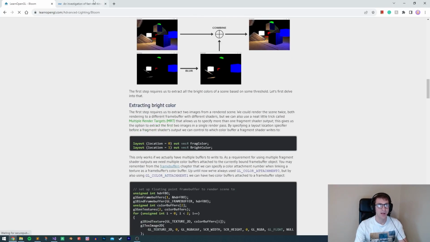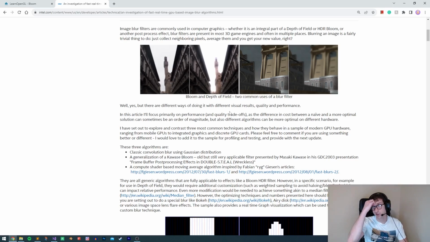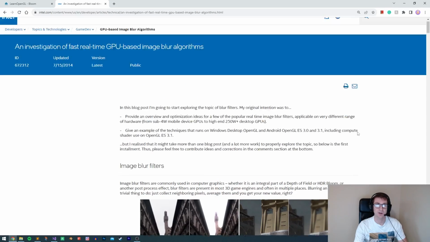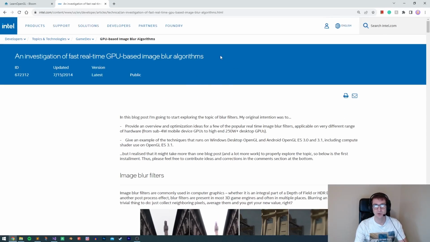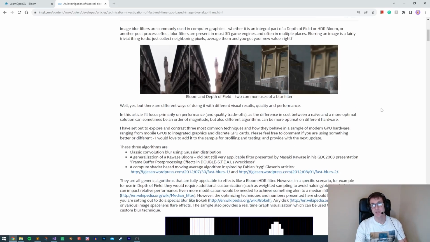And the other tutorial that I'm going to call out here is Intel has this really great tutorial guide article about efficient blur algorithms, and it's really awesome. I'd highly recommend you check this out after you finish the video if you want to learn more. We're going to use a lot of what they talk about in here, and they also provide a really nice project that you can run on your computer and you can try out some of the different blur algorithms with.